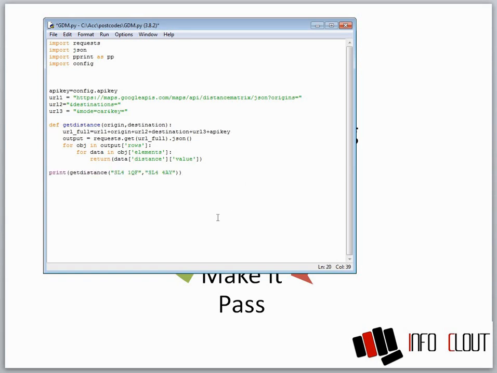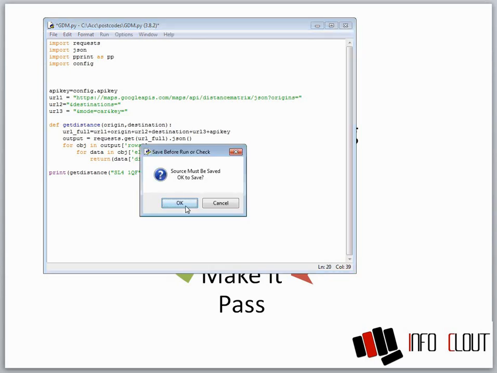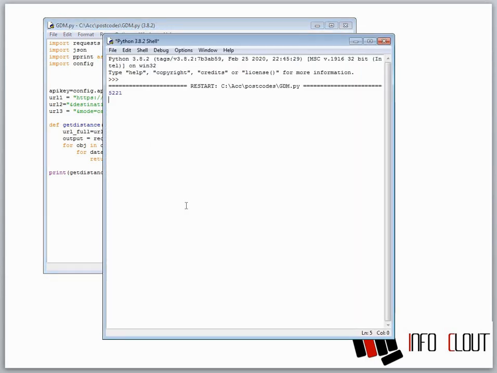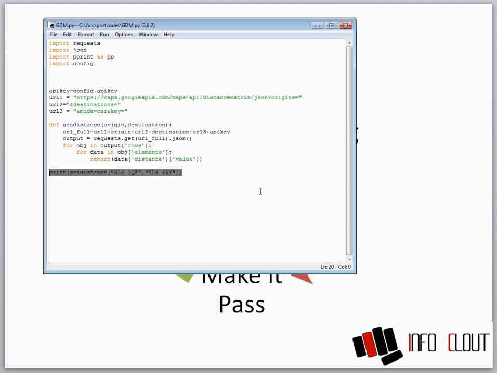So we're going to type print get distance and the two locations, and I'm going to run this. And it tells me the distance in meters. So it's saying 5221 meters. So now what I'm going to do is test whether my code produces the correct output.